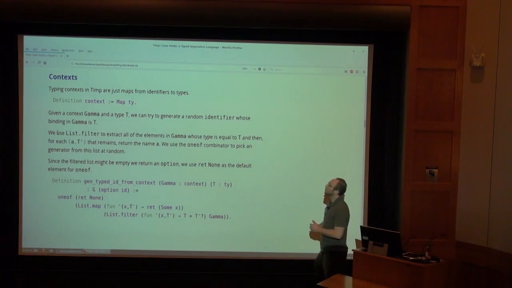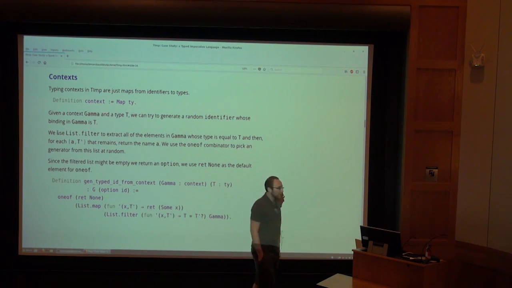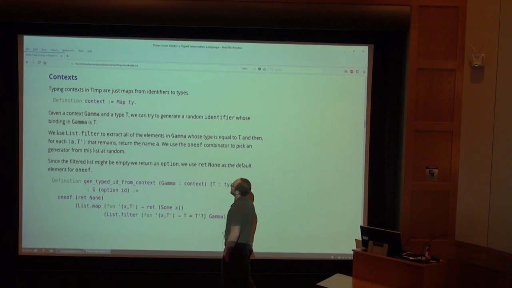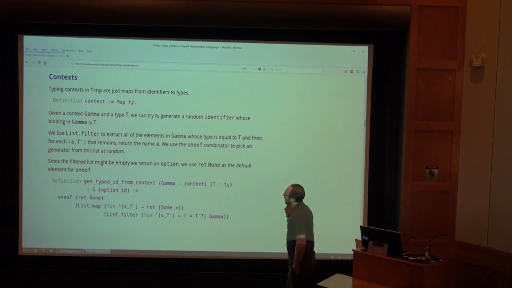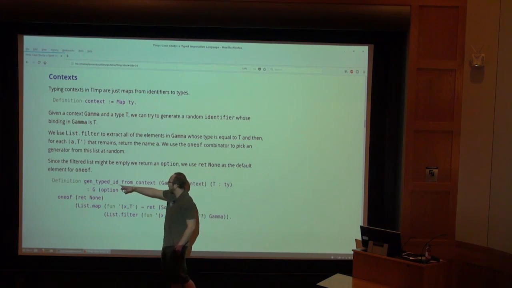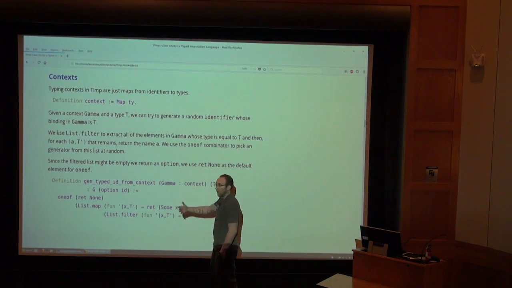So let's actually use our maps. We're going to use our maps first to represent typing contexts. Typing contexts are just a map from identifiers to types, so that's how we instantiate the parametric parameter in map. The operation we're going to want is to generate an identifier of a given type given a context. So if we're given a context gamma and a type tie, we want to be able to generate an identifier that has a specific type.